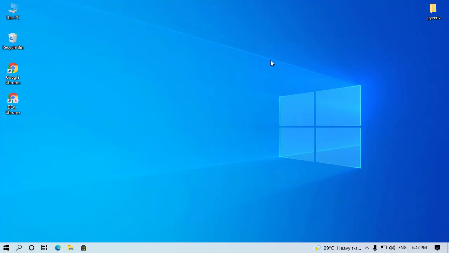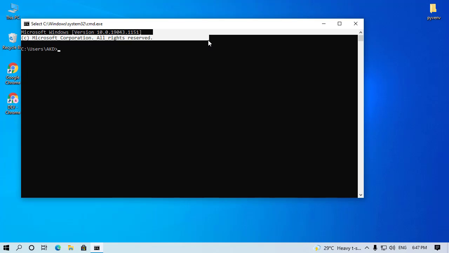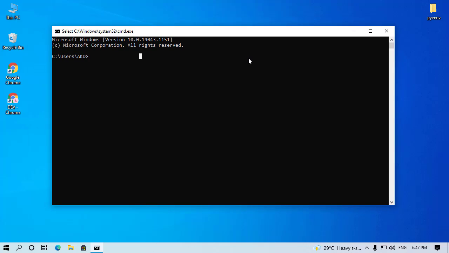Now we have to open our Windows command prompt, okay? Press Windows key and press R, type here cmd, then press OK. Now you have to change directory, and you have to open this folder with a command prompt like that. Just copy my command, okay?